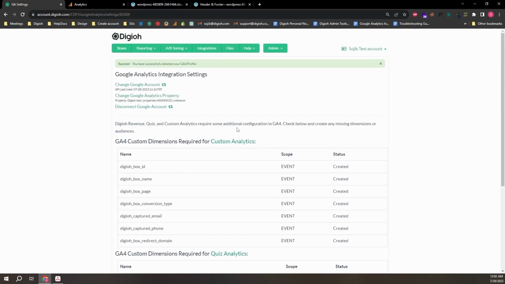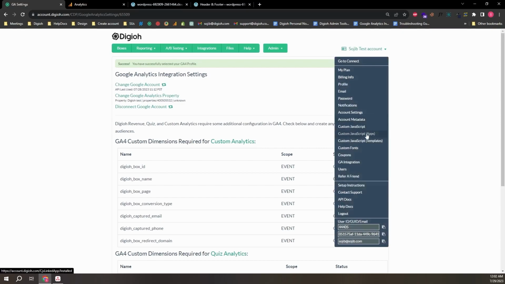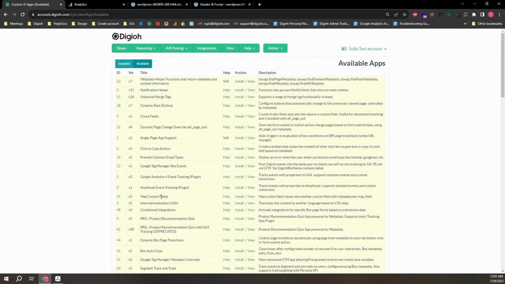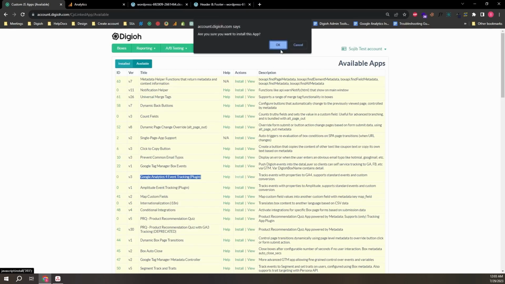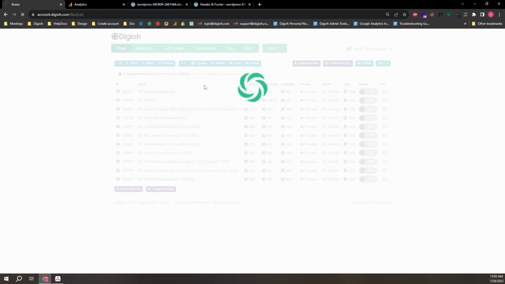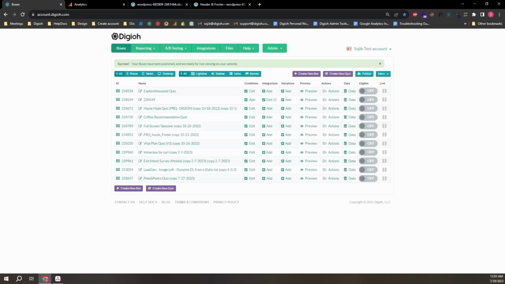Once these are created, we will be sending over the events to Google Analytics. First, we have to install the app that we have, which is named Google Analytics 4 Event Tracking Plugin. I'll install this. Go to Boxes and Publish, and we're all set.